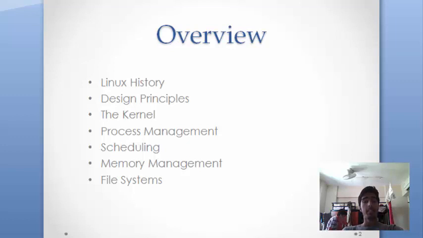How are the processes managed and how are they scheduled? How is the memory managed to be distributed among these processes and the other threads requiring it? And what is the main file structure used in the Linux OS?